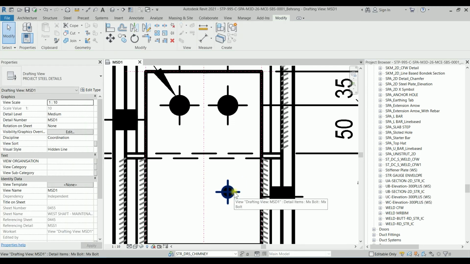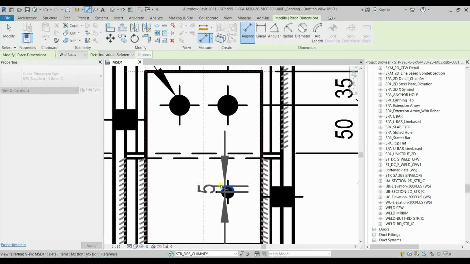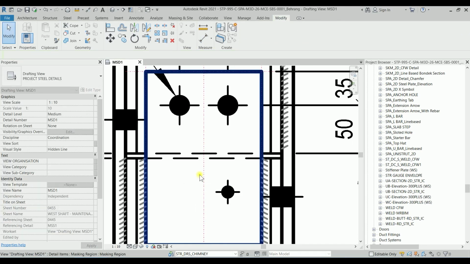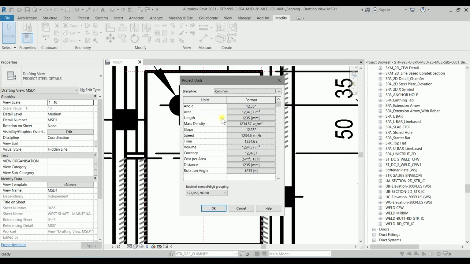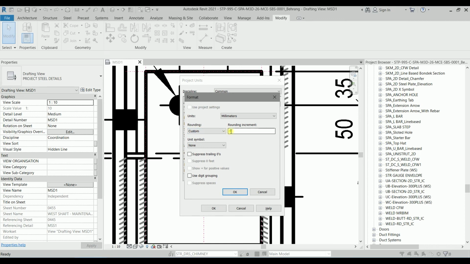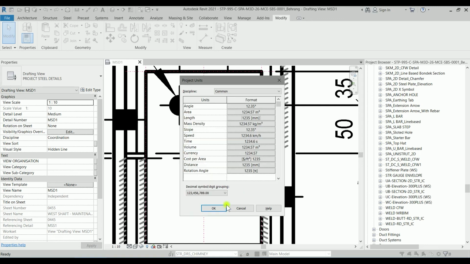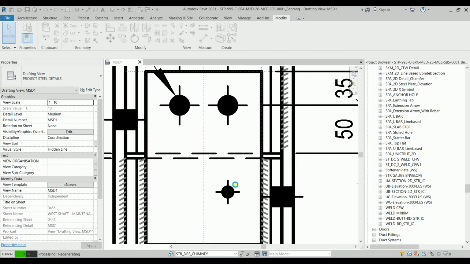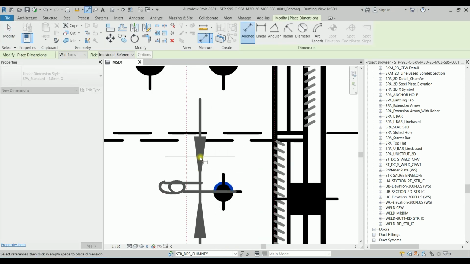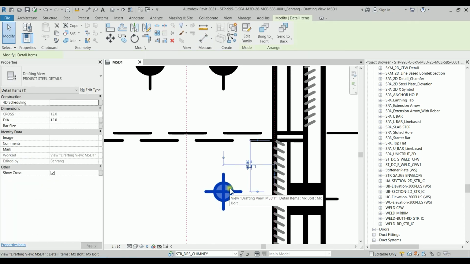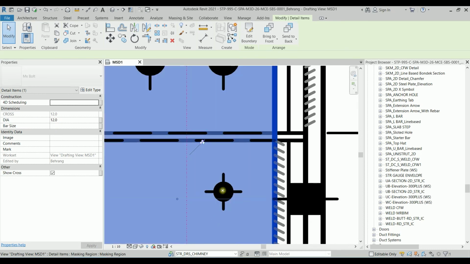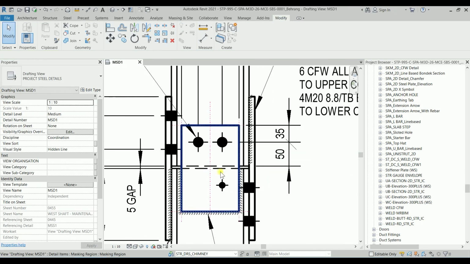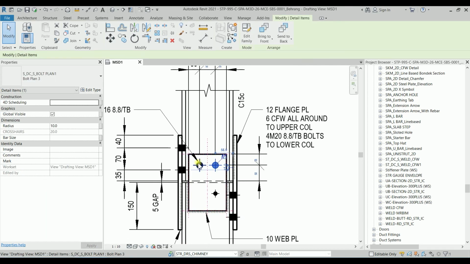We can even measure it. We can type DI to measure, which is 5, 5 plus 5 is 10. Well, okay, so the thing is, if I type UN, and if I go to the length, it's rounding to the nearest 5. Let's change this one to 0 decimals and click on OK. And now, if I type DI and checking this radius, the radius is 6, which means the diameter is 12, which shows that it's M12.